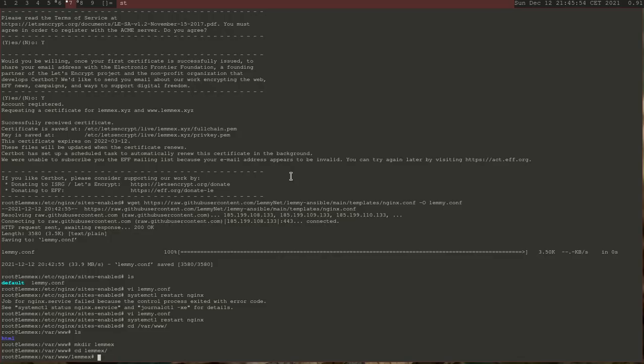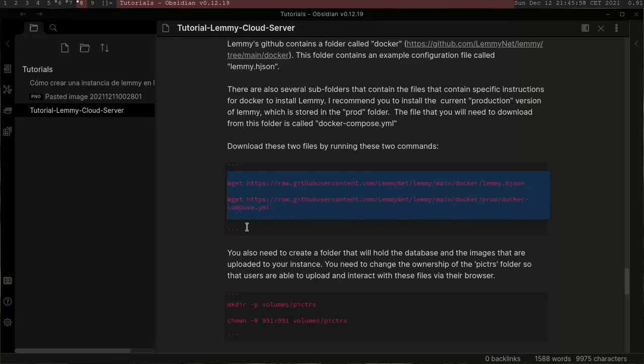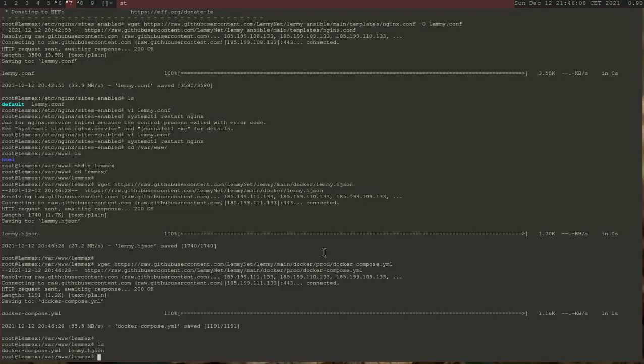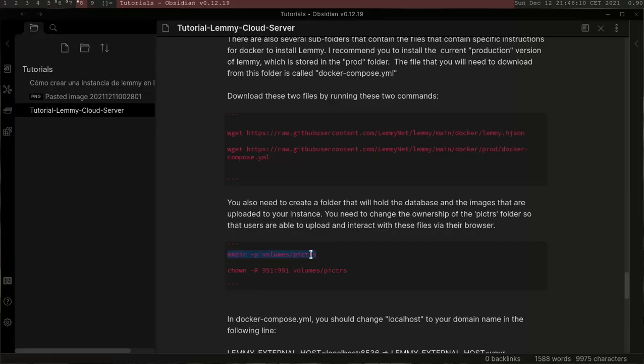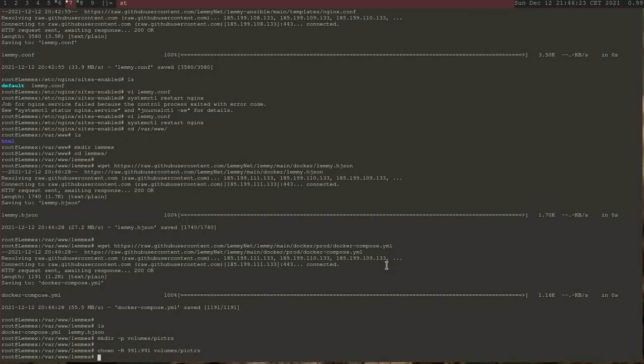We get them with wget. Now we have these two. We also need to create a folder that will contain the database as well as the files uploaded by your users. And this pictures folder, we need to change the ownership to 991. This is so that users have access to this folder so that they can upload images and download images.